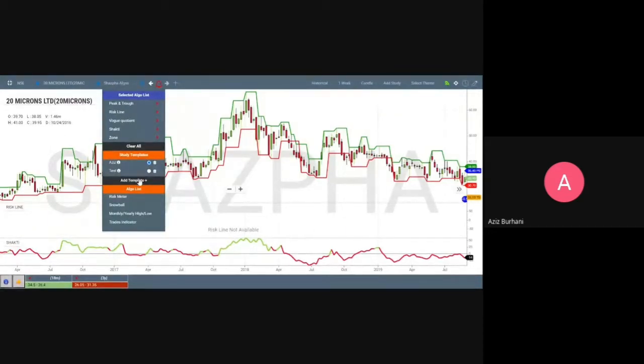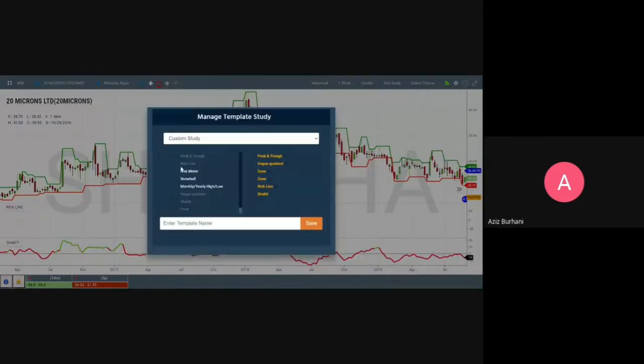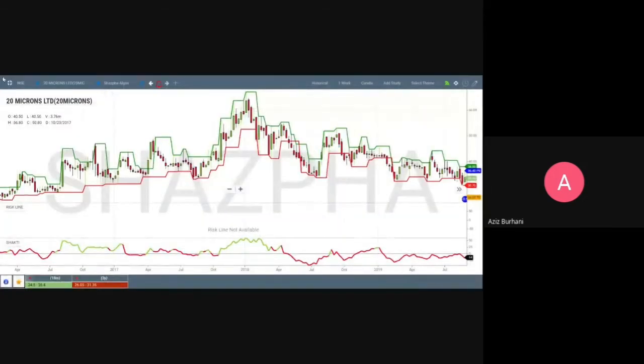You can add a template by clicking here. It says add template. You can add whatever you need to add. You can give it the template name. Whatever you need to add, you add, and whatever you need to remove, you remove. Name it anything you want, save, and it will get saved. So that is how your template is made.